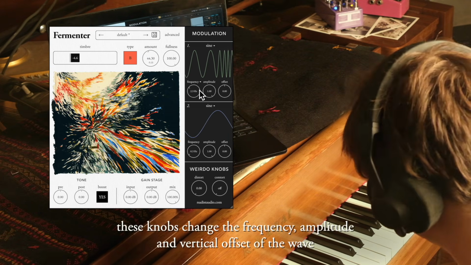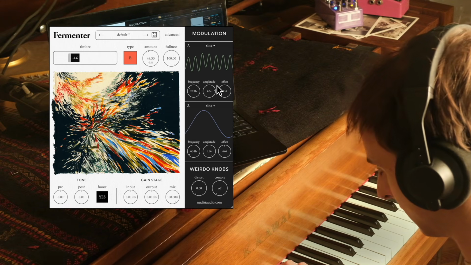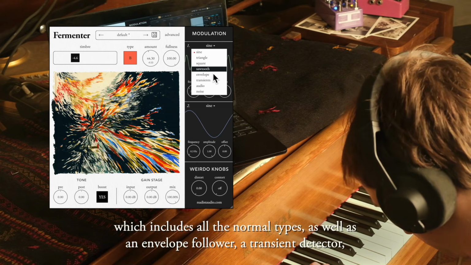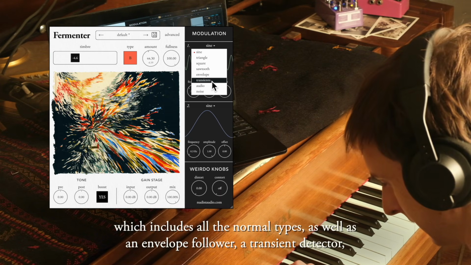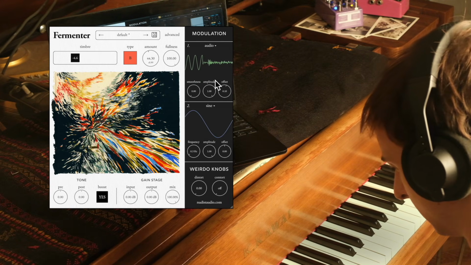These knobs change the frequency, amplitude, and vertical offset of the wave. You can also change the type of wave, which includes all the normal types, as well as an envelope follower, a transient detector, and even an audio resampler. This one's my favorite.